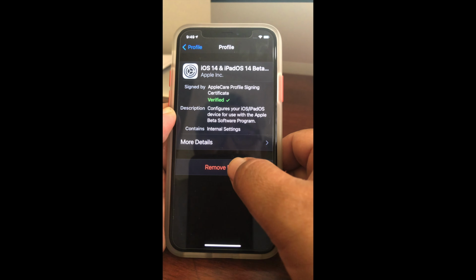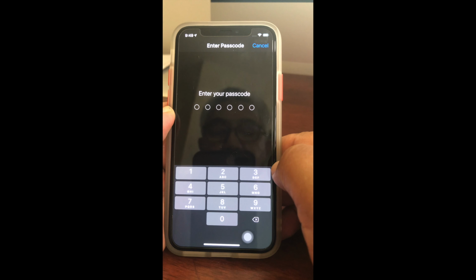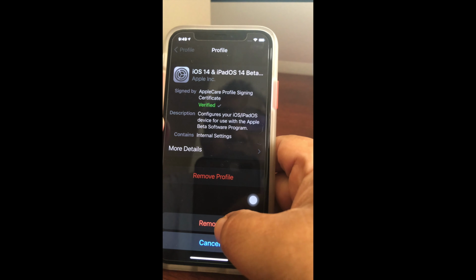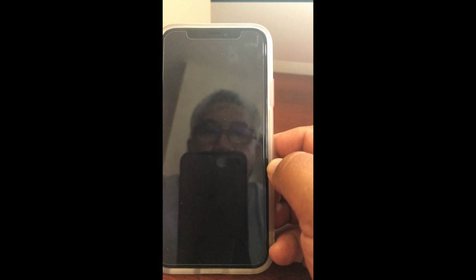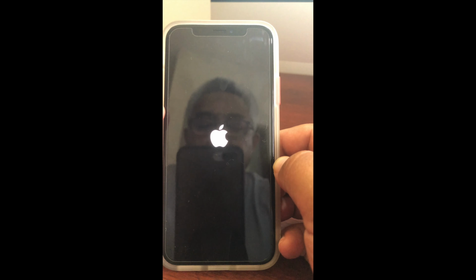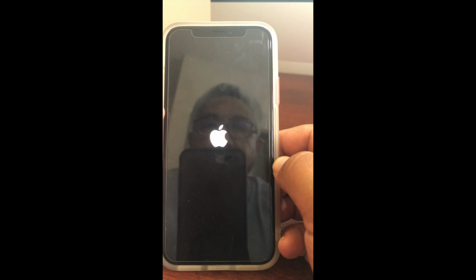Press on Remove Profile, then put in your password, and then hit Remove. Let it restart. It will restart your device. As beta testers, we will face all kinds of problems on our device. Okay, now your device will restart.